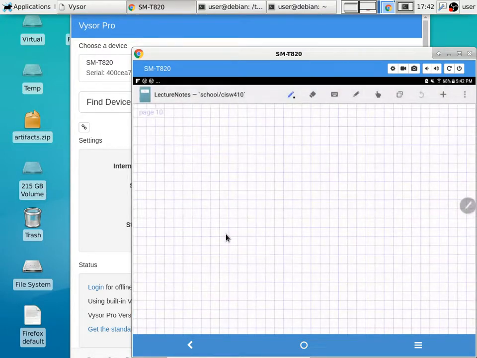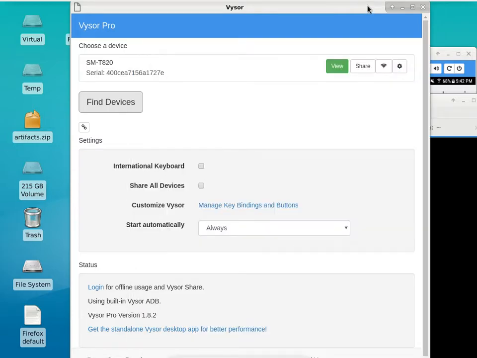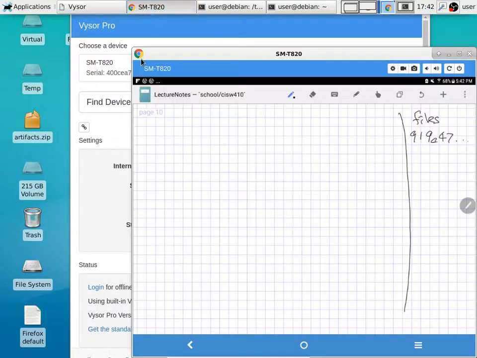Okay. So let's take a look at what is in this entire picture. From the file system perspective, on the right-hand side, we have actual files. In this case, I'm going to use this example here. Oh, wrong window. So this one, I'm just copying here, 919 cisw410 blah blah blah. And switching back to here.